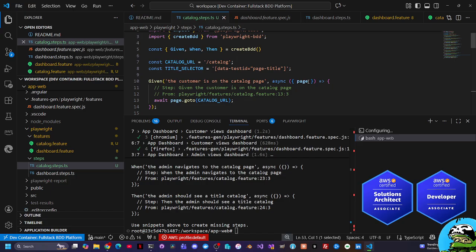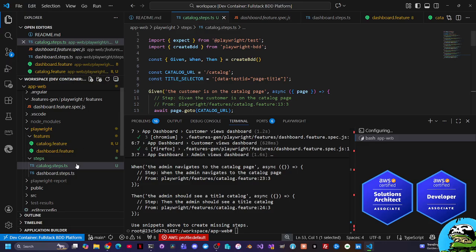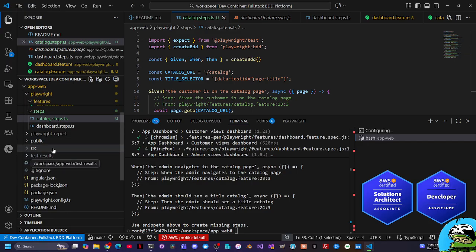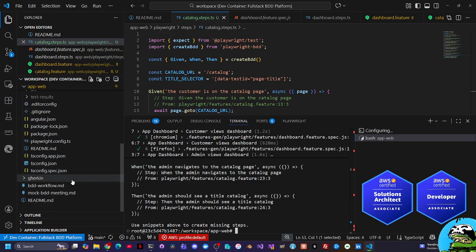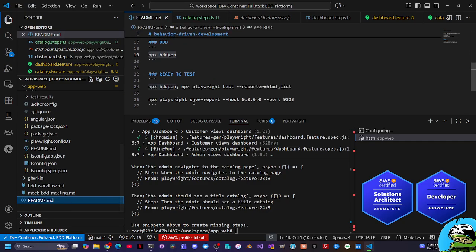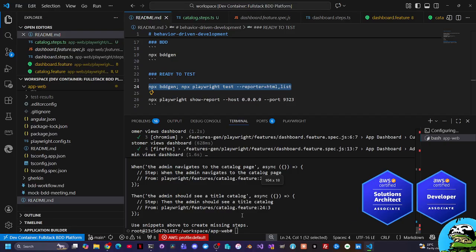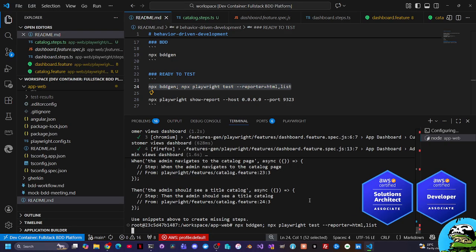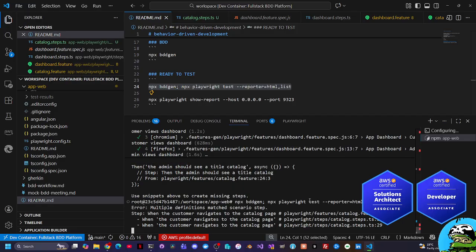Alright. Okay, so now that we have the catalog, we don't have the feature yet, so it will fail, right? So let's try to run to show that this will fail. Okay, so this is our command for running. So it should fail.